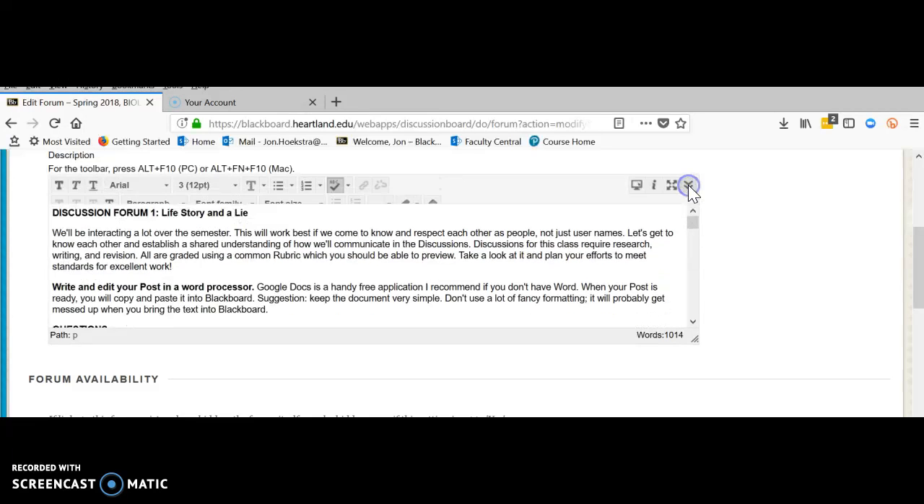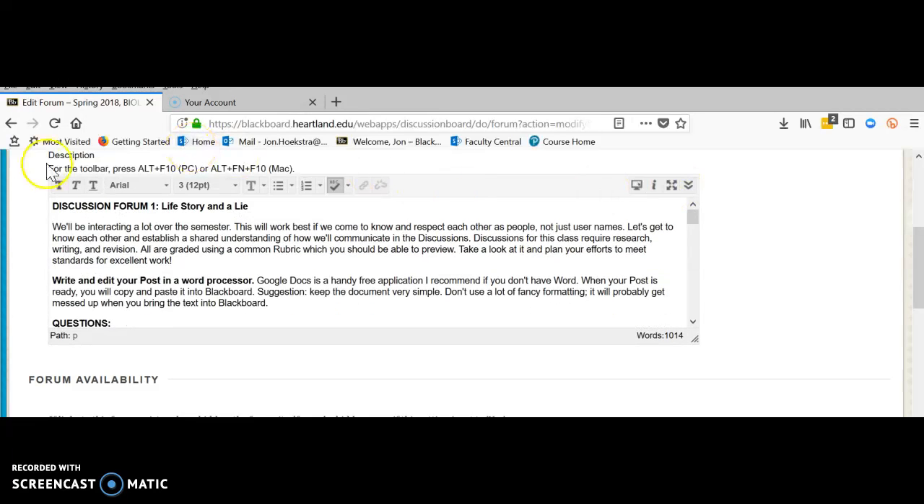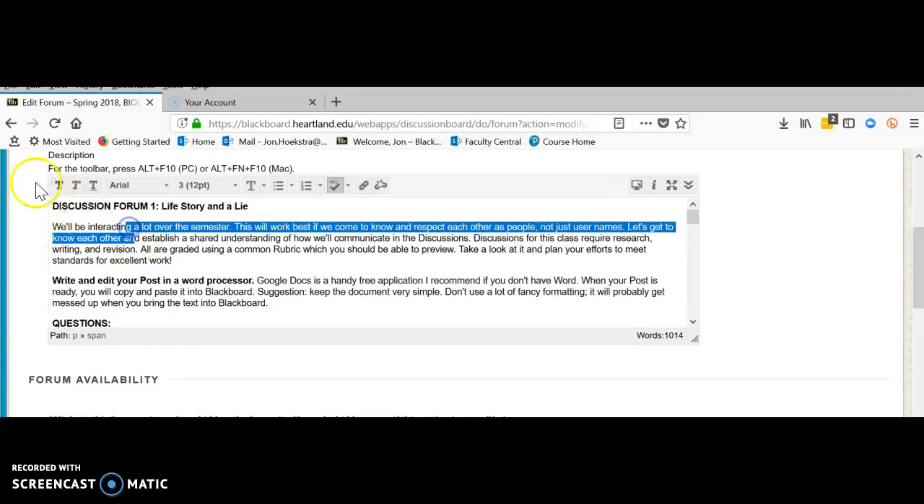One, show less. You can simplify the text editor to focus just on the things that you have to use a lot, such as, for example, bolding. You can bold and unbold with that, or italicization, underlining, that sort of stuff. This is the color button. You can hover over any of these buttons and they'll show you what they're for.